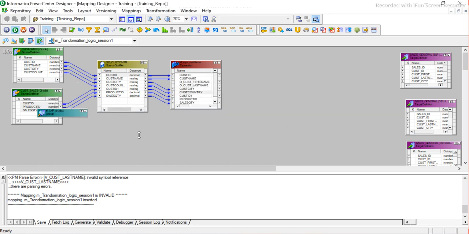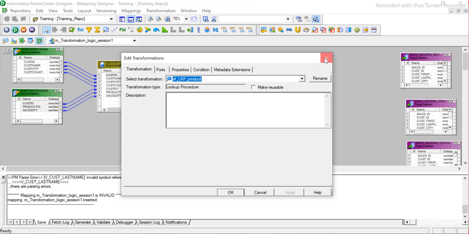Where is it? It is here. Let me expand it a little bit so that we can see the columns clearly. Sorry guys, one second. A little difficult to view it.